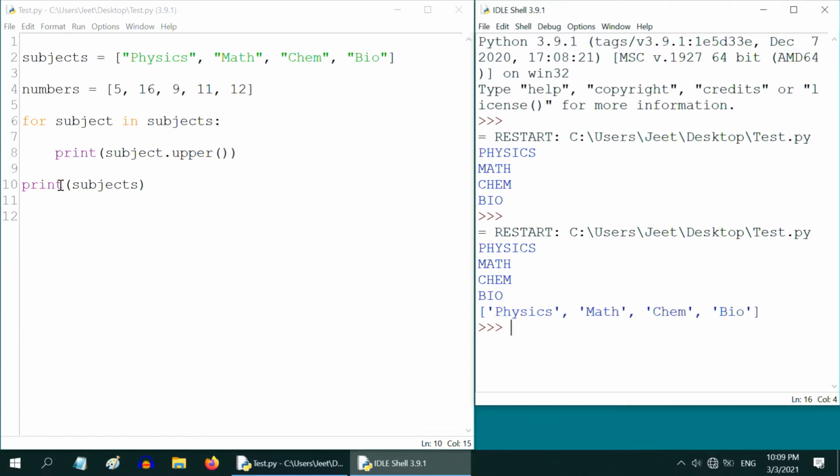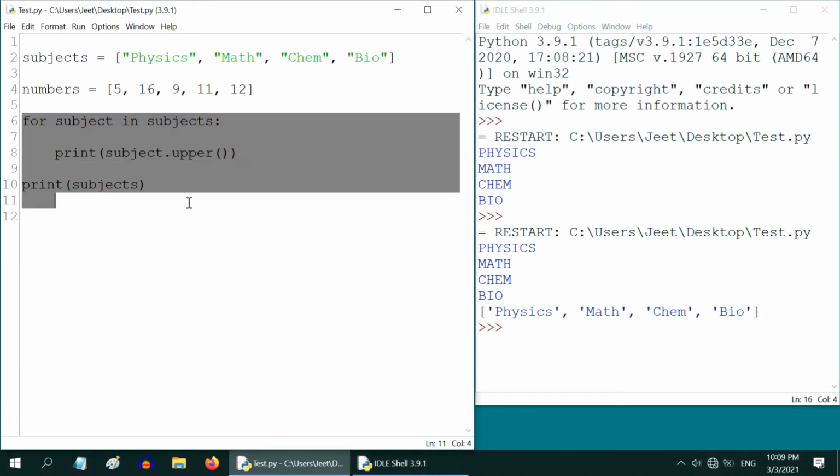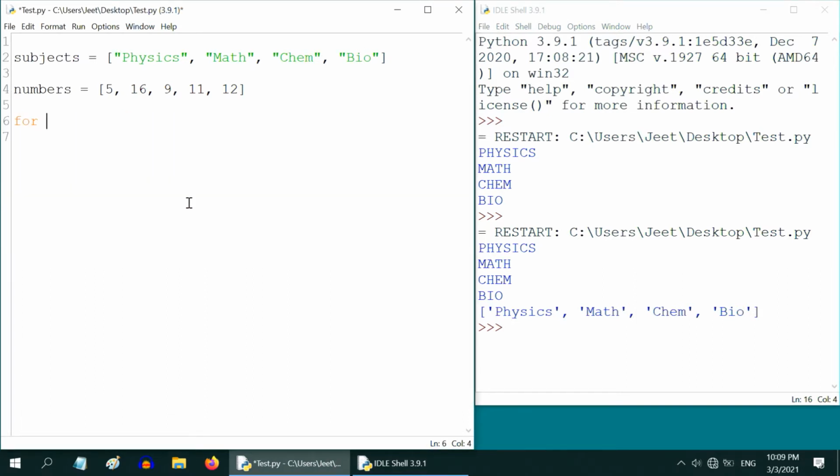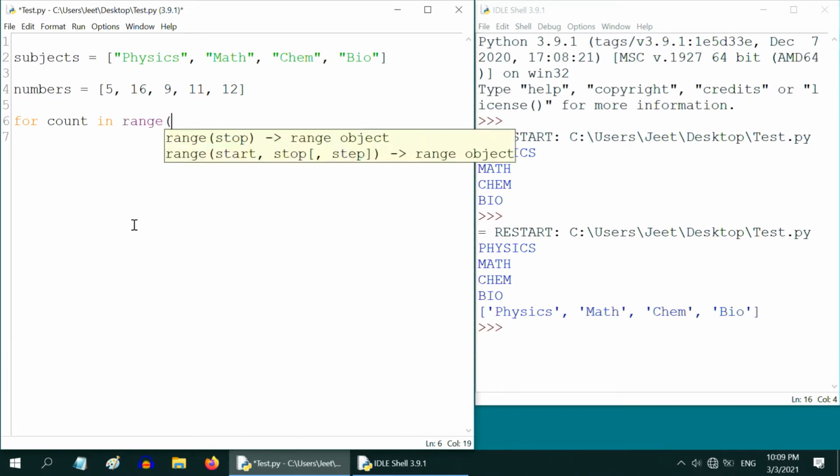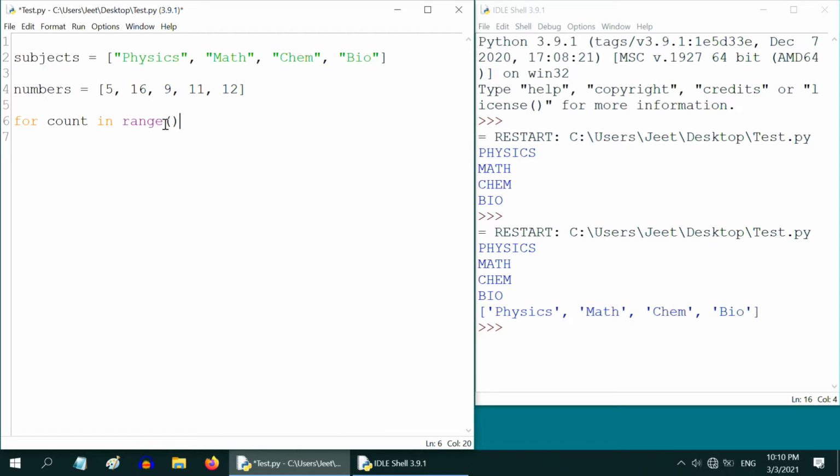If we want the original list items to be permanently modified within this for loop, we will need to use another form of this loop. So let us look at the other format, which is also very useful in some cases. We write for count. Here, this count is again just a variable name. You can use any name in place of count. In range. This range is a function which takes an integer number as input.